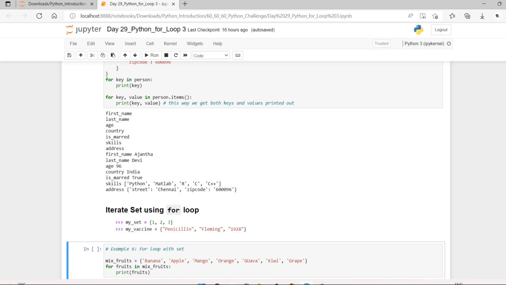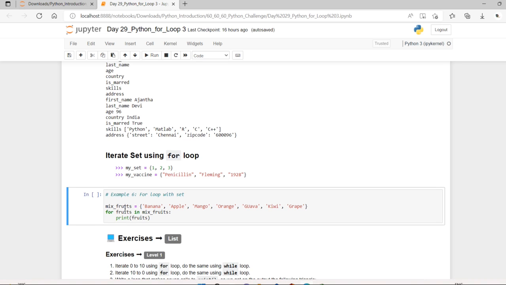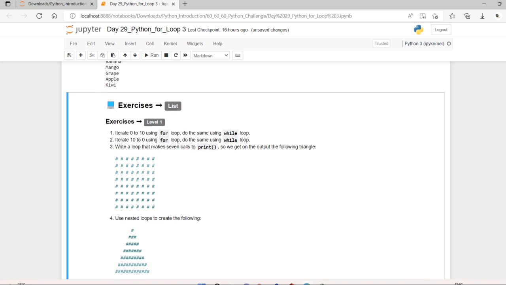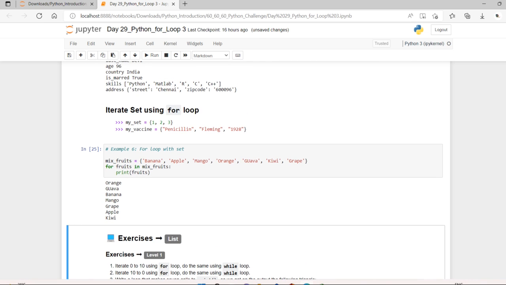Okay, let me make it with an example. See here, dear friends, mixed fruits is equal to banana, apple, mango, orange, guava, kiwi, and grape. And here we are going to get every element only. Okay, every element we are able to get, and once for all we want to print it, how to make only the values of it. Okay, so let me execute here, sorry. And here is the exact example of it.